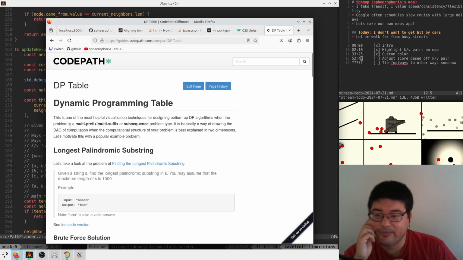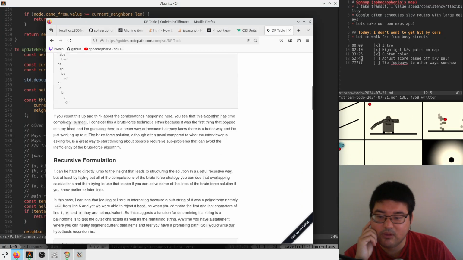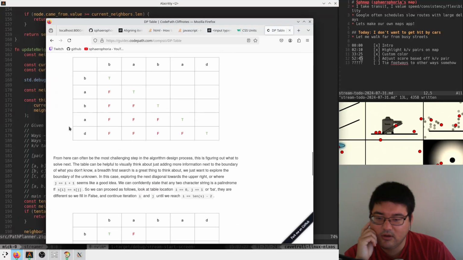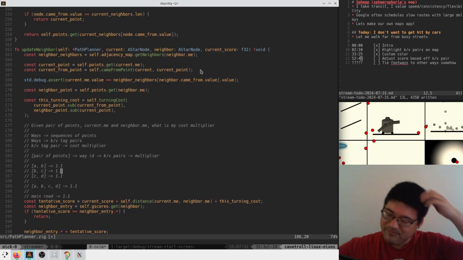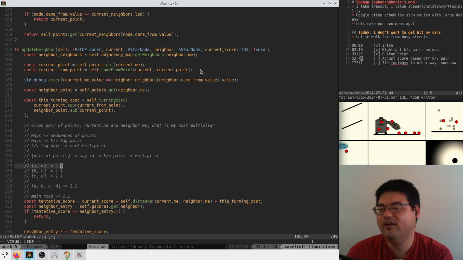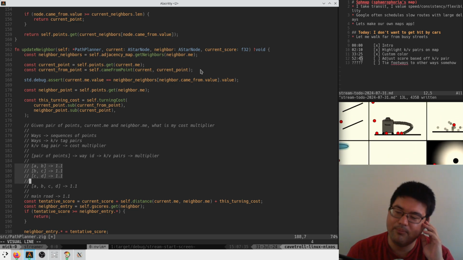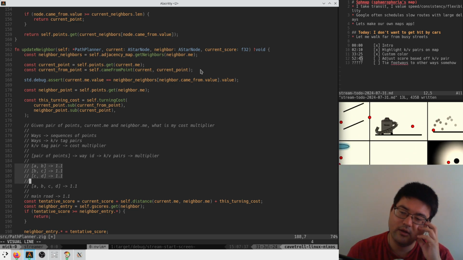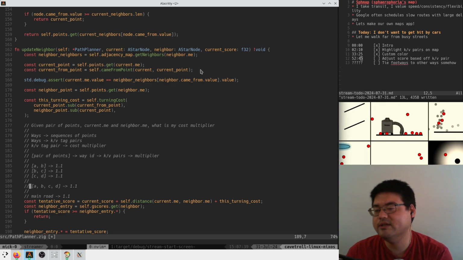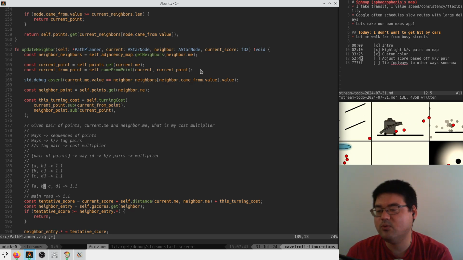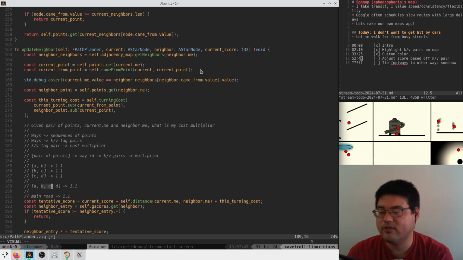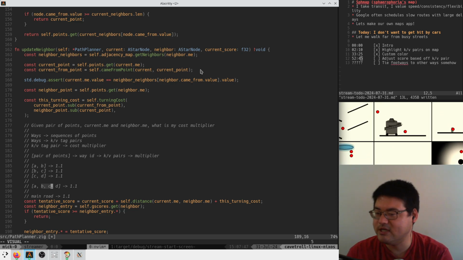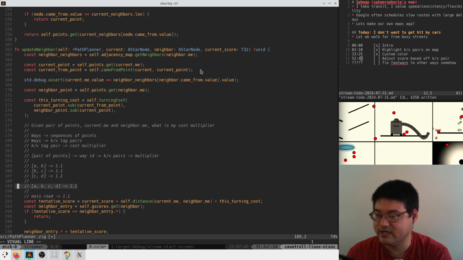Dynamic programming table. This is one of the most helpful visualizations. I'm not going to learn this right now. My gut says that this is fine. Just going from point pair to score directly, unless there is an efficient way that allows me to store that this is part of a subsequence of this larger section.